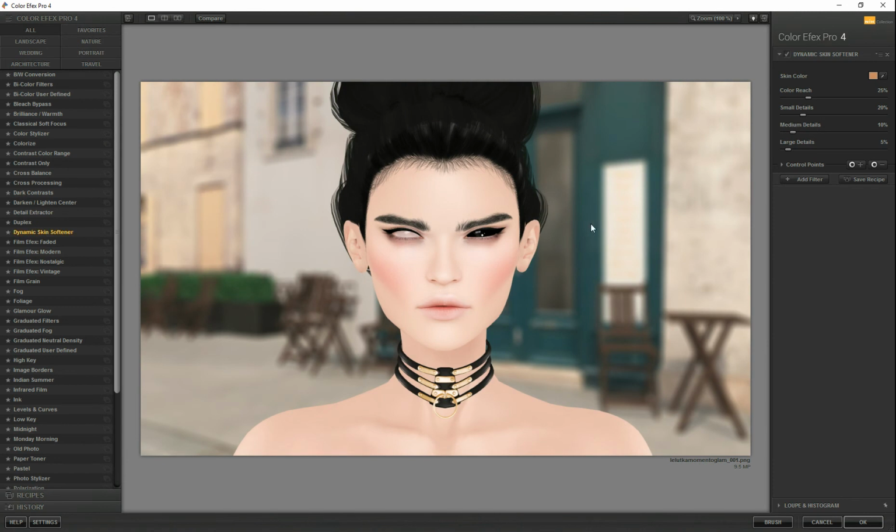Dynamic skin softener, you can soften your skin. You can use the dropper here and select a color from your skin to make it more obvious. So if I select a color, maybe I want to soften this, you can see it softens my image. So I can compare how it softens my face.